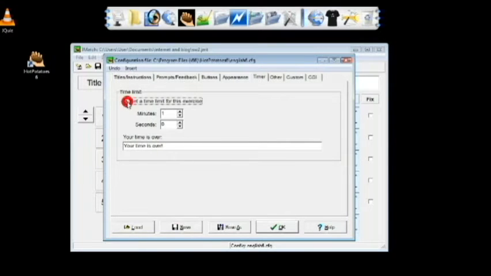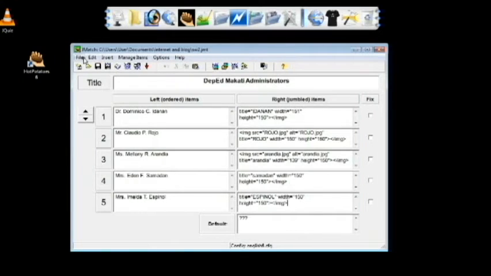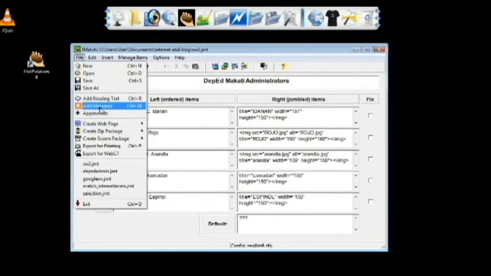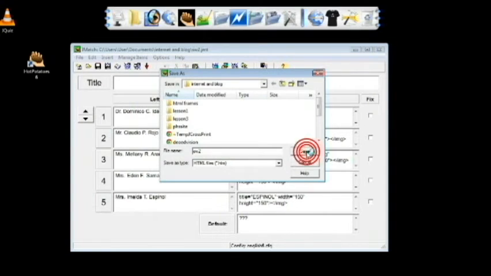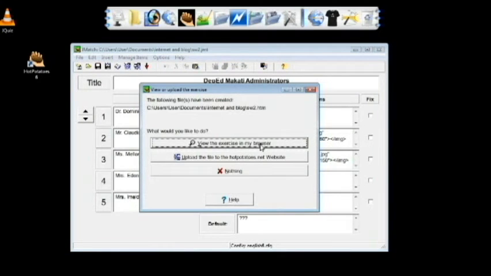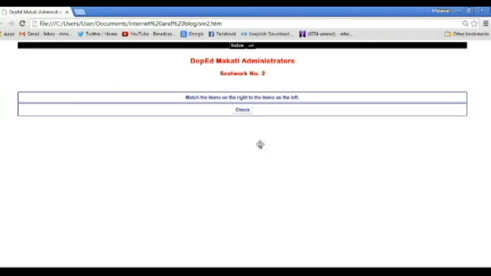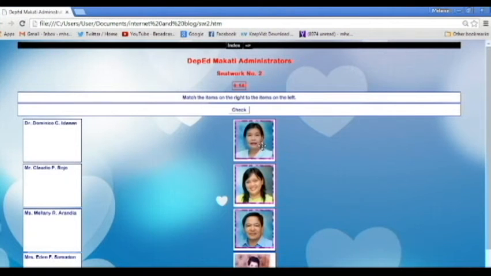For example, a time limit was set for this exercise in the Timer tab. Save now your work. Click File, then Save. Go again to File menu, select Create Web Page, then choose Drag and Drop Format, and save. Choose View the exercise in my browser. The matching exercise will now be shown.